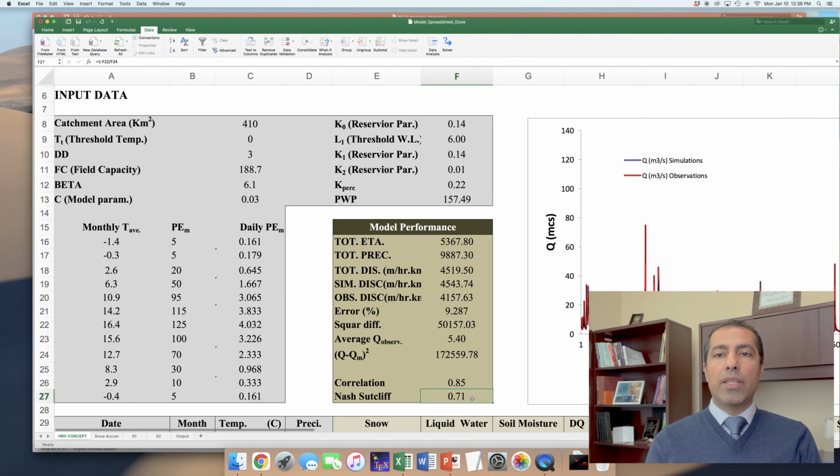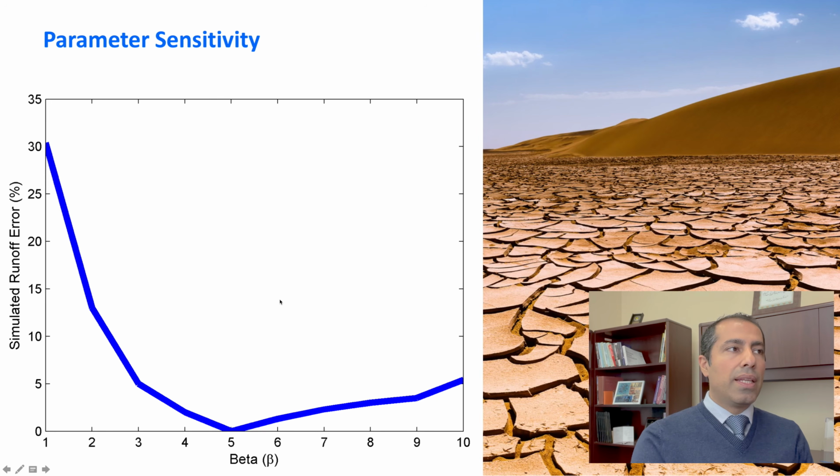Now we made a huge improvement in the Nash-Sutcliffe coefficient, from the first try, close to 0, to the second try, 0.48, and in this try with 1000 iterations and a different set of parameters, 0.71, which is pretty good. Now let's briefly talk about parameter sensitivity.